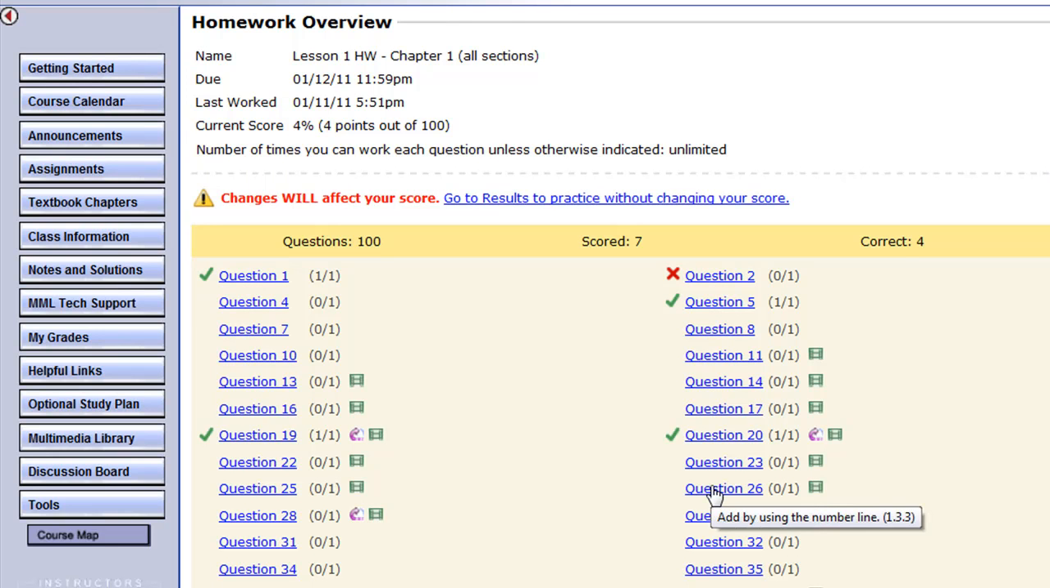Make sure that you come in through the assignments tab and through the lesson folder so that you can make changes that will affect your score. If you go into gradebook and review it, it will not change your score. You can look at it, but you won't change your score.